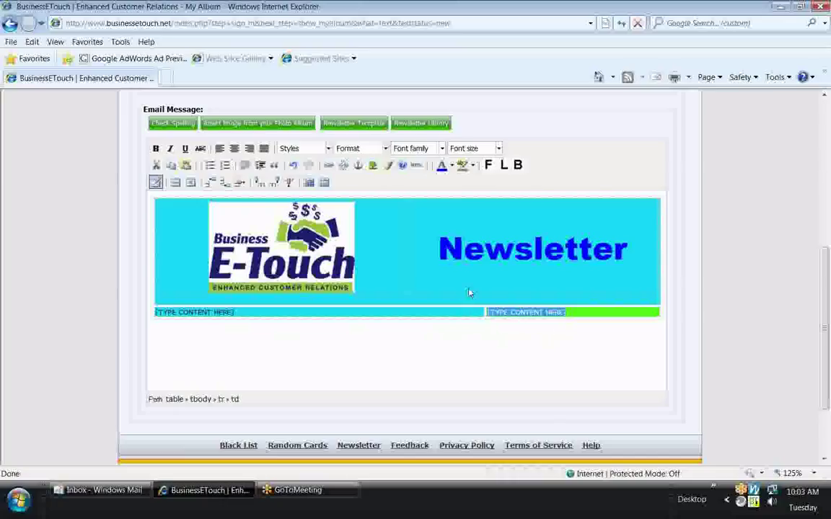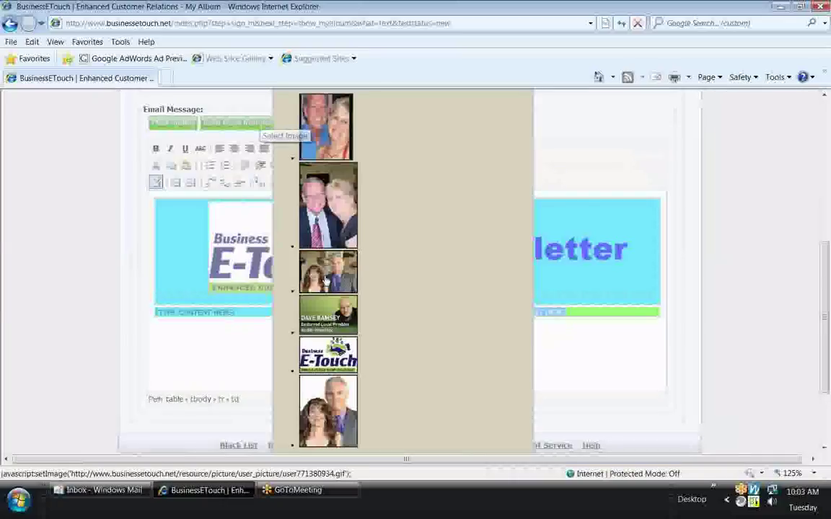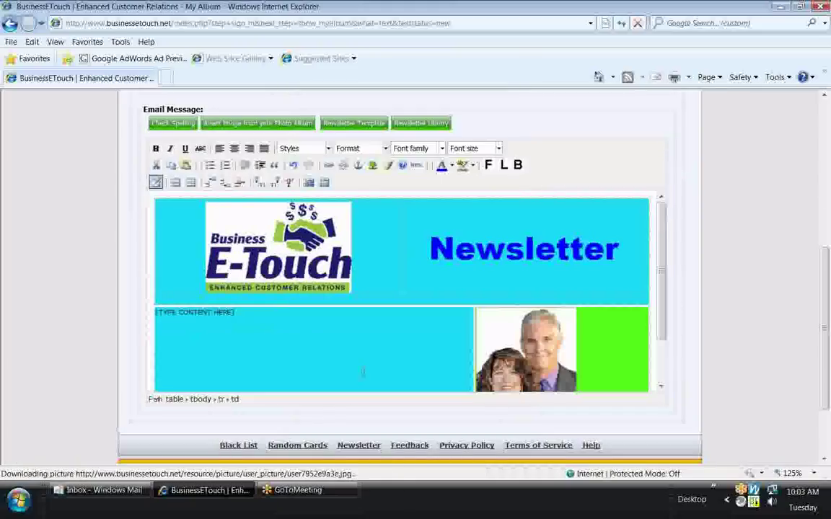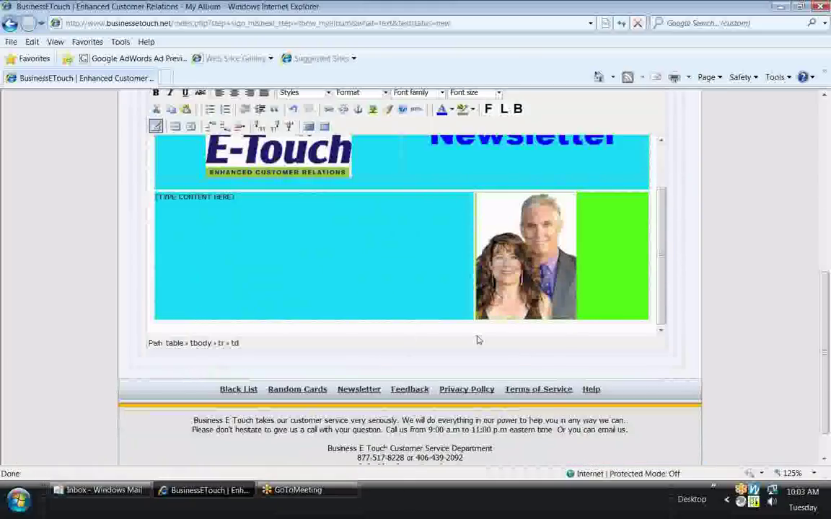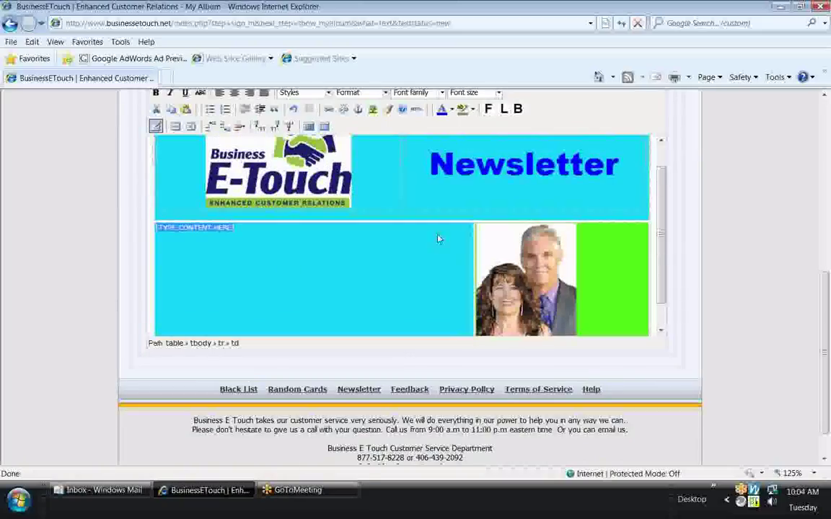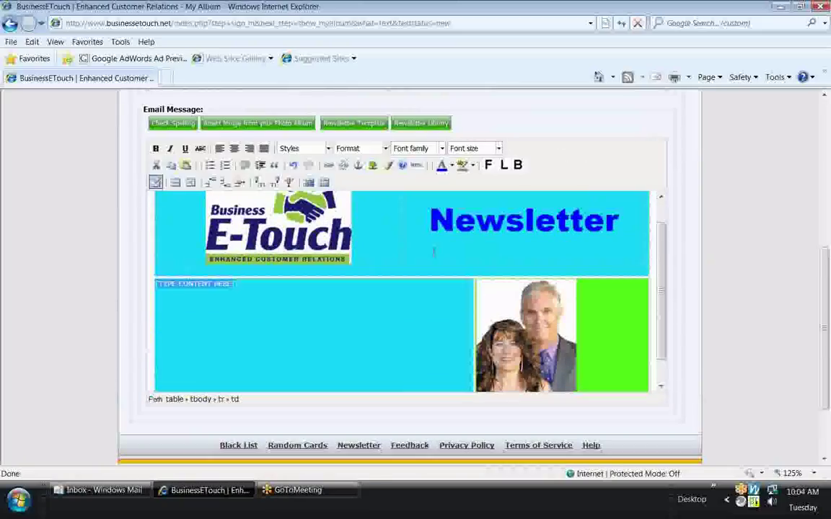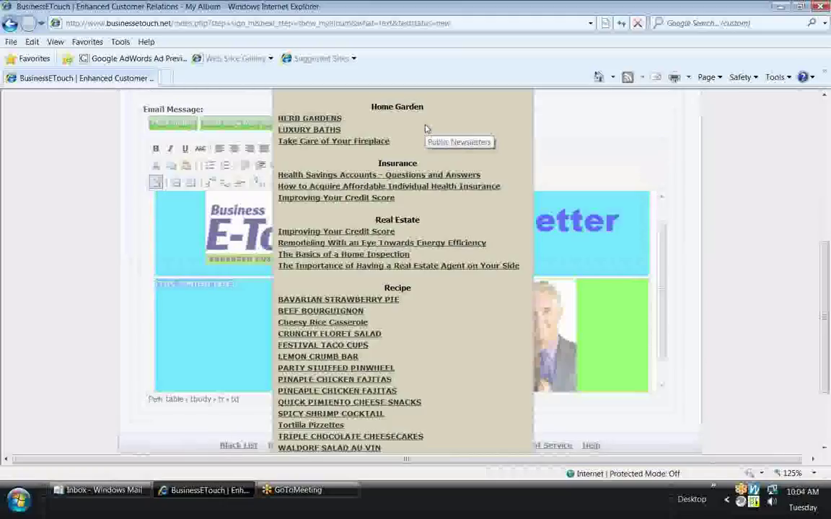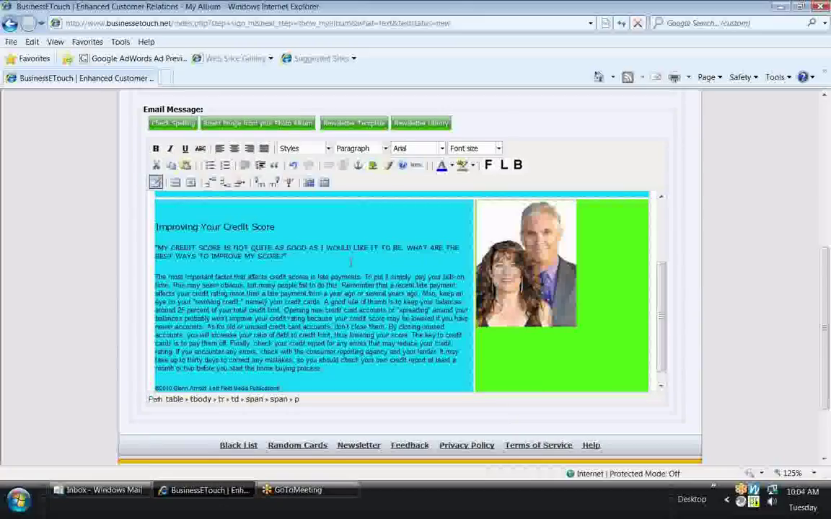And now I want to put my picture in this, so I'm going to click on my wife's and my picture and just insert that into the page. And now on this side here, I can type in anything at all I want to type. If I had something that I wanted to copy and paste in, I could do that. But for the purpose of this training, I'm going to insert a letter from our newsletter library. I'm just going to pick an Improve Your Credit Score letter and insert that right into the newsletter.